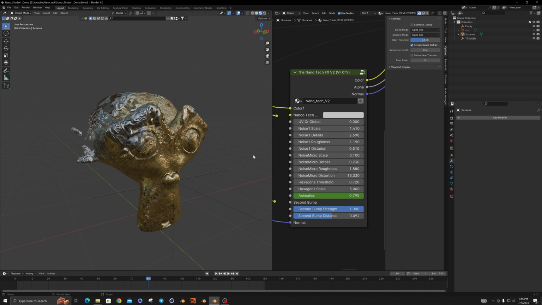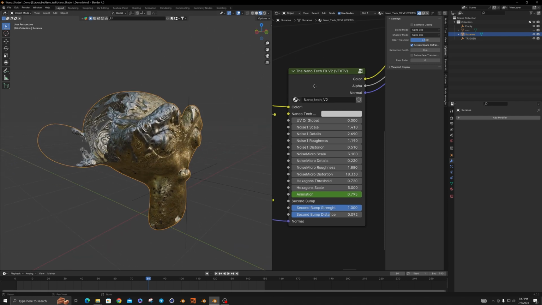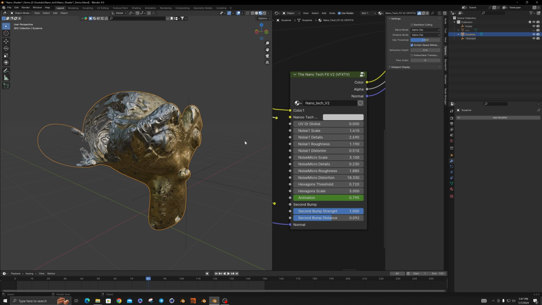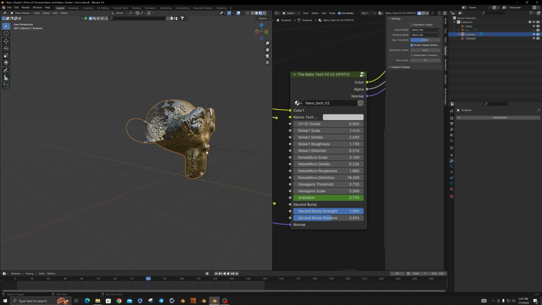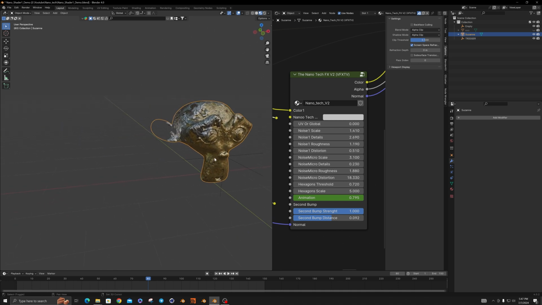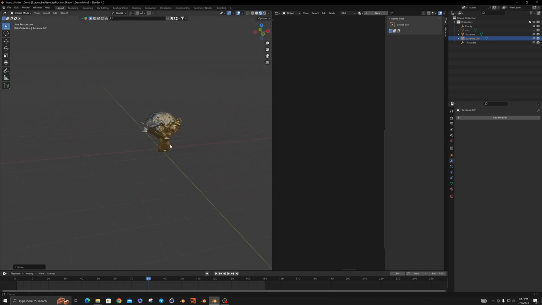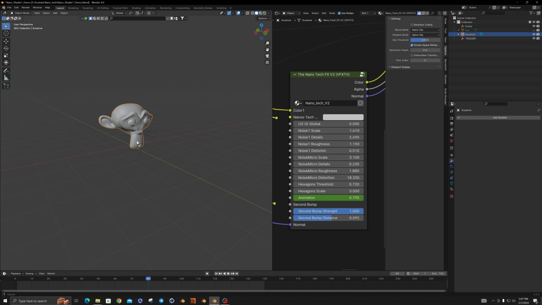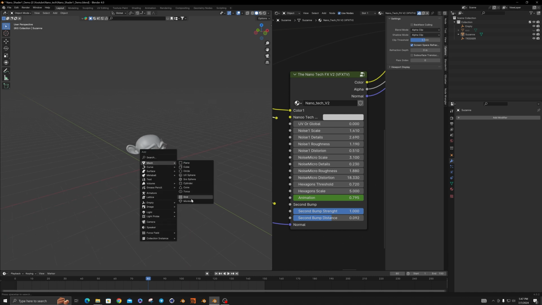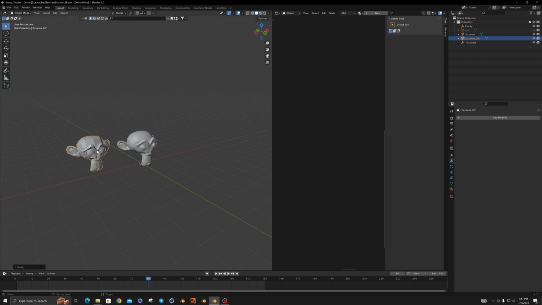Alright, so here we are in Blender, and this is Suzanne, the monkey. And here we have the nanotech shader applied to it. So basically, let's quickly do a demonstration where I can show you how to apply this shader to a mesh. So Shift A, let's add a monkey again. Where's the monkey? Control Z, Shift C, Shift A, monkey, and let's put this monkey here.